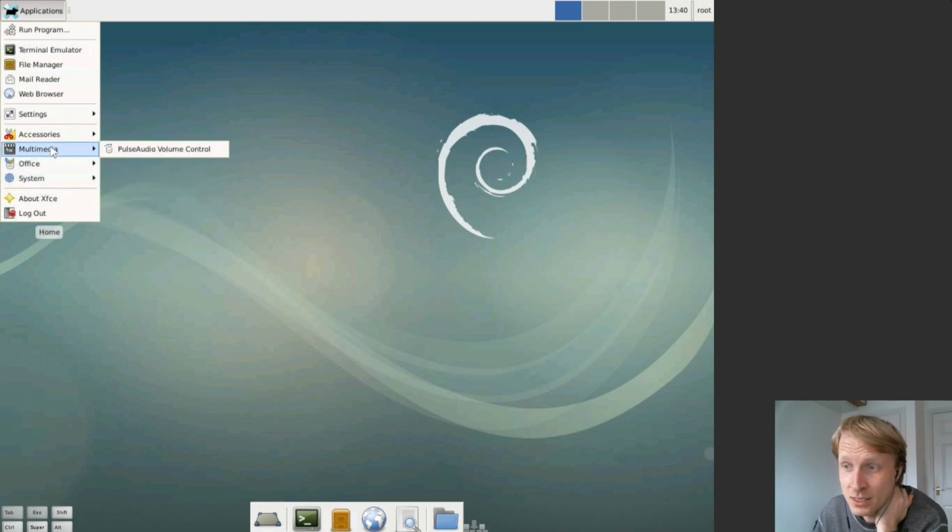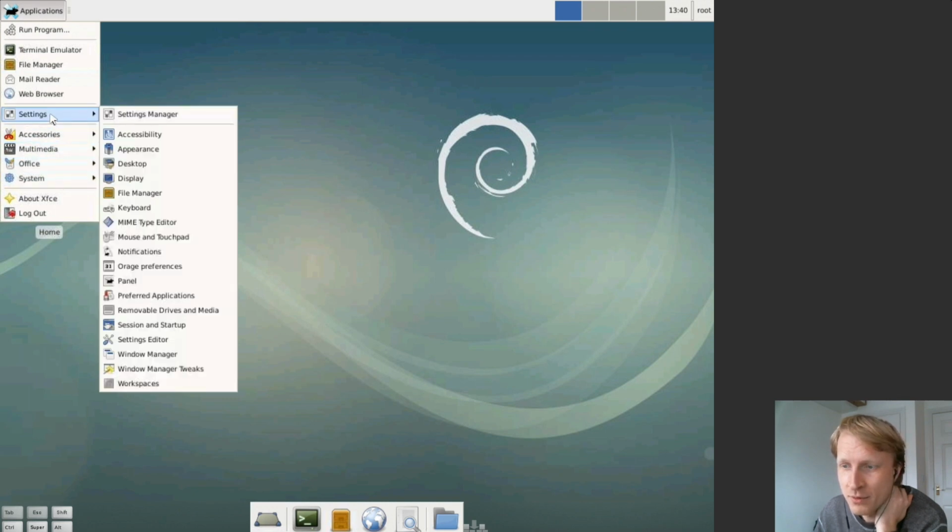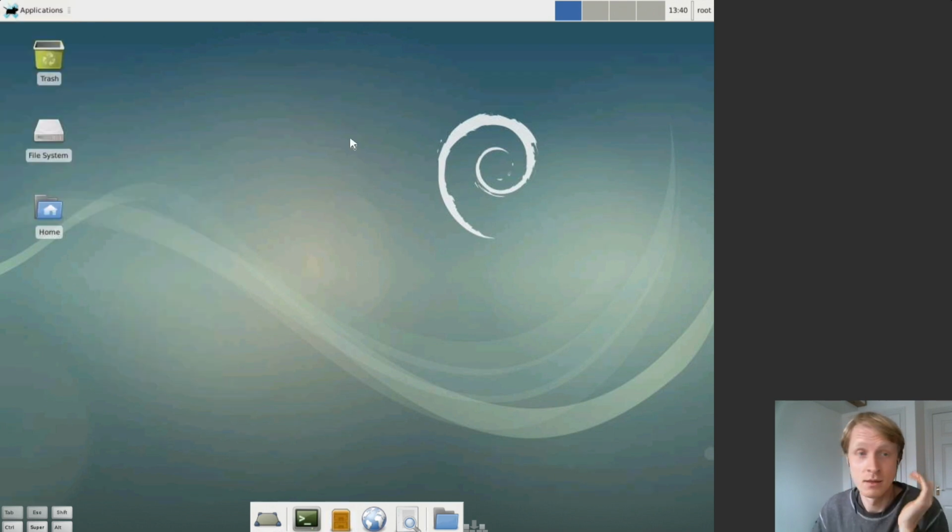But as you see, this is working. This is not a problem at all. You have a Linux desktop environment on your DeckStation.